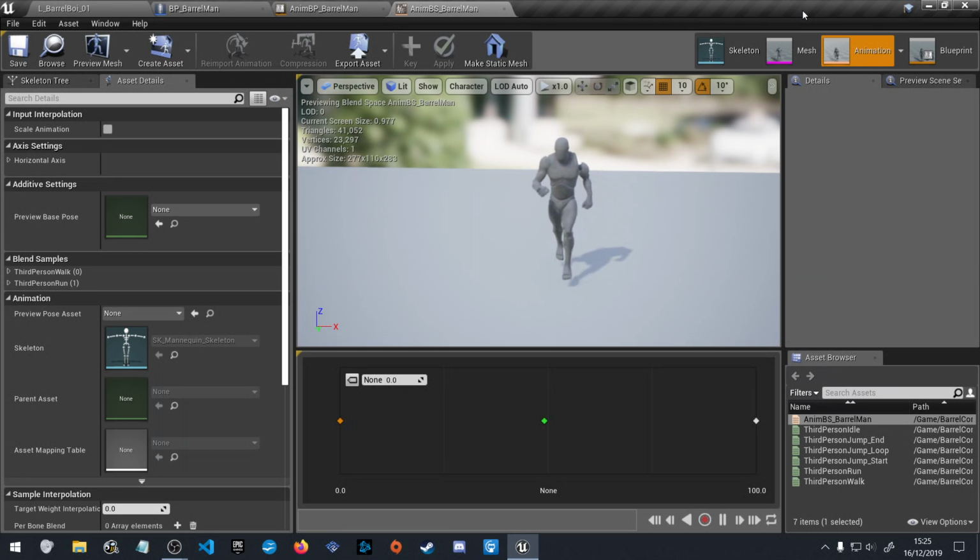God damn it. All my information is lost. Wasted. Skeleton tree, anim asset details, BH idle run BS. Asset browser, details panel, viewport. Okay.